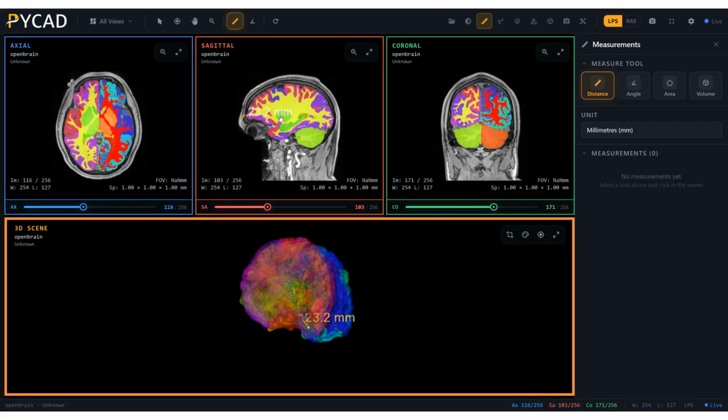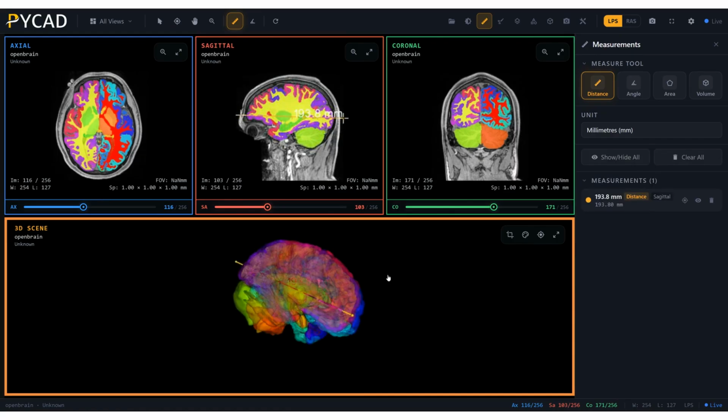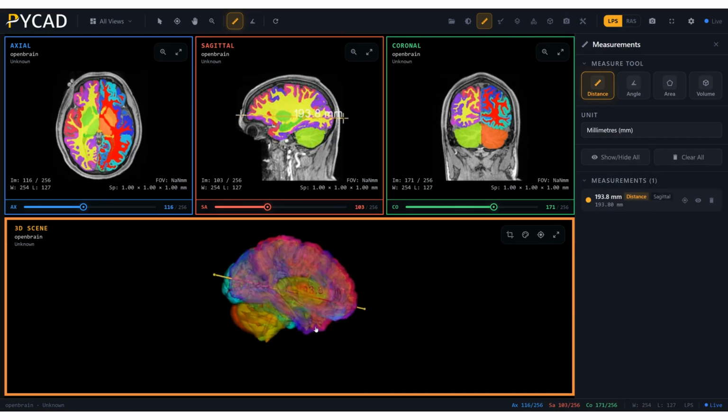So let me just do one measurement here. And as you can see, I have the measurement also shown in the 3D scene. So you can do this on all of the 3 MPR views. And this is something that was actually requested by one of our clients. It's not something that we built by default, but it just shows you the level of customization that can be done in such viewers.